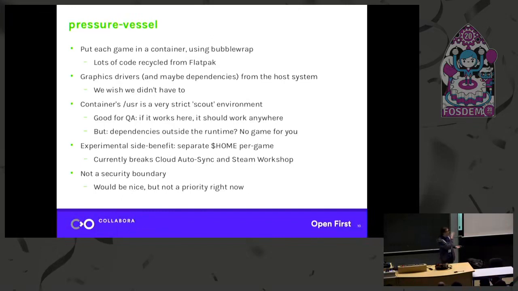Unlike a lot of container stuff, we are not trying to do security here. It's not a security boundary. It would be nice, but it's not the priority right now.